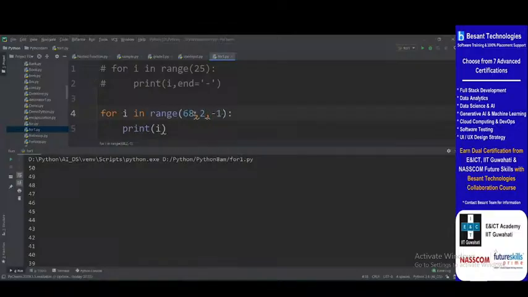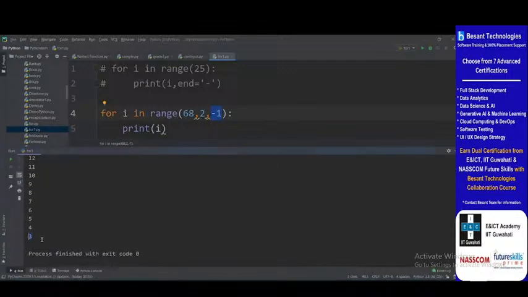So in case the start value is greater than the end value, make sure the step is negative. And if the stop is 2, it will not include 2, right? So it will stop at 3, one number before. It will not include the stop value.